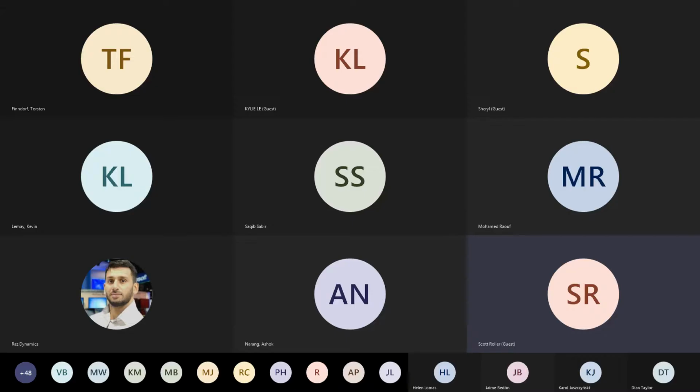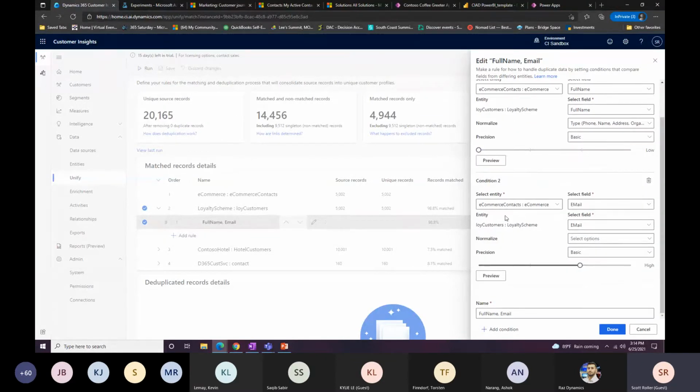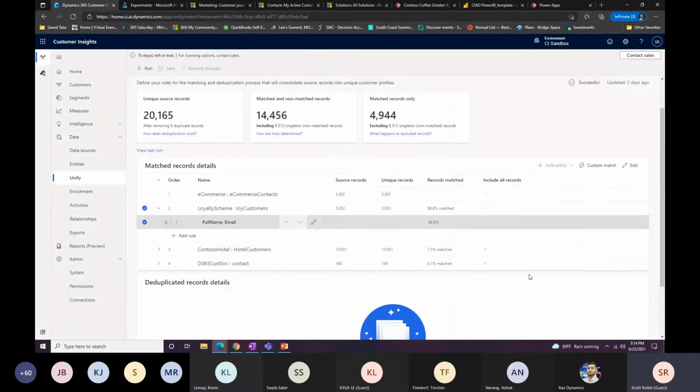A precision slider down here lets you get either more exact, high, medium, or low, and we went all the way low because I wanted a lot of things to match. Then condition 2, once again going back to e-commerce contacts, but now we're matching on email for loyalty scheme. We wanted to match on full name and email, and on email we wanted a little higher precision, so we put that at high. Gave it a name, and I said okay.